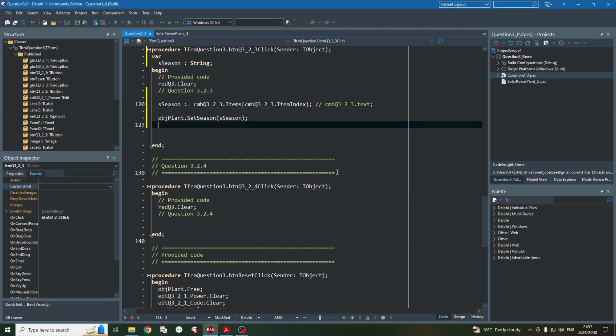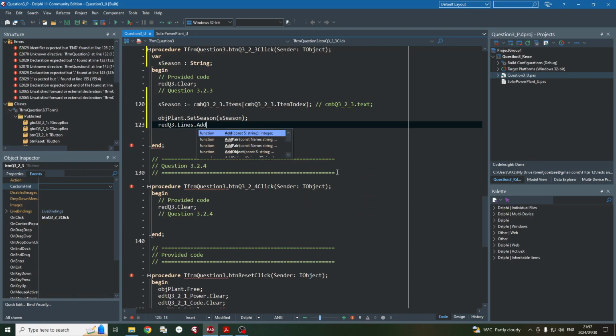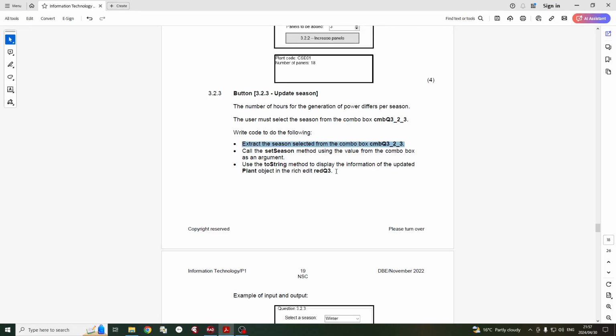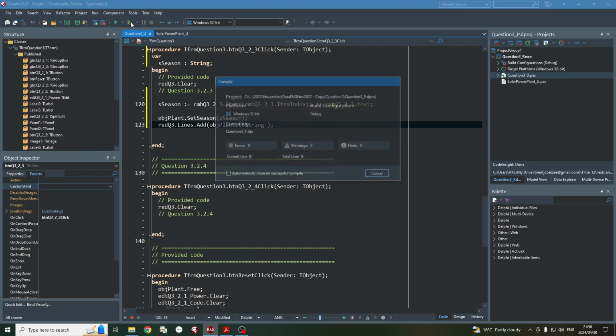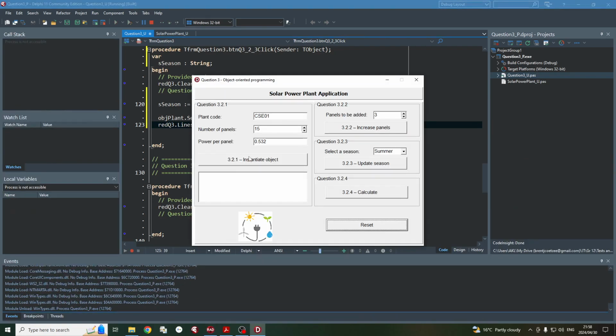I think they're asking us to now redisplay the toString. Yeah, updated information. So we're going to say object plant.toString. Again, we did the work for toString previously, so we just call it. Yeah, we're basically calling the code we did in the previous questions to execute here where we want it.